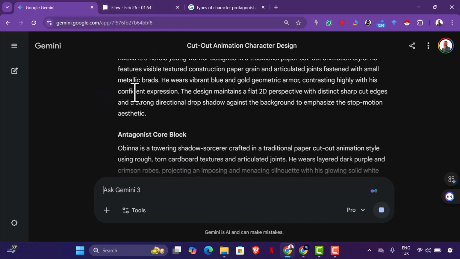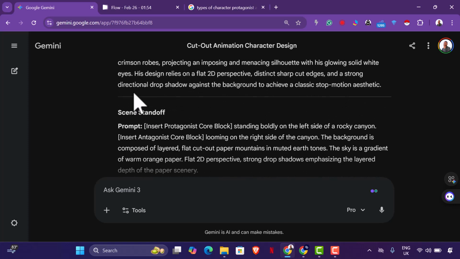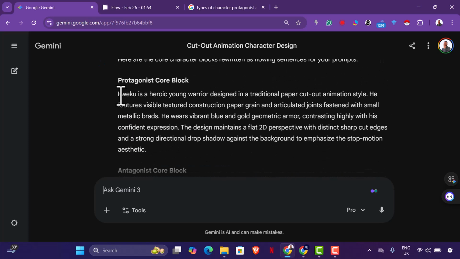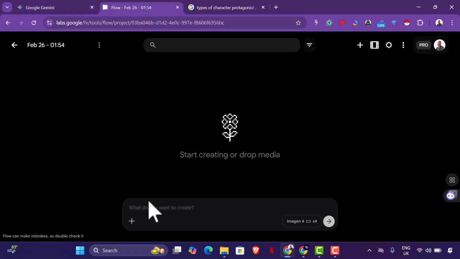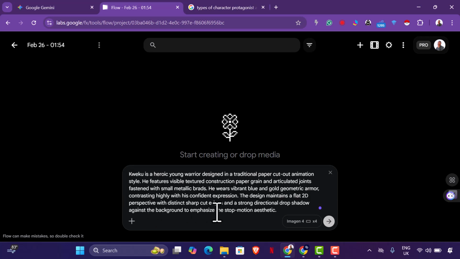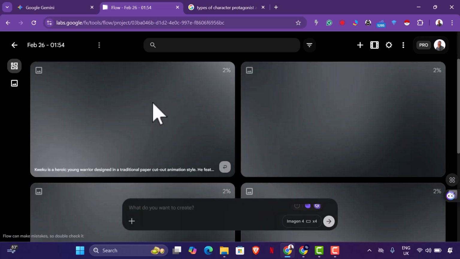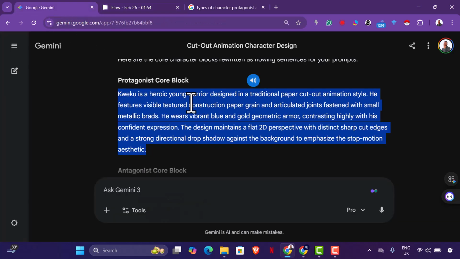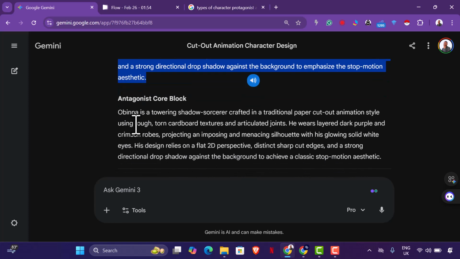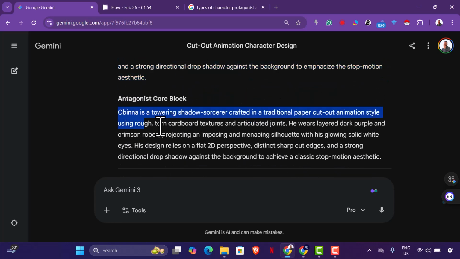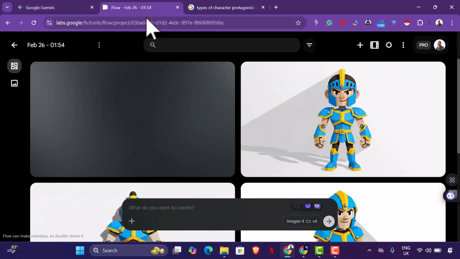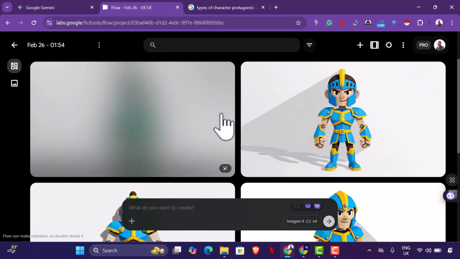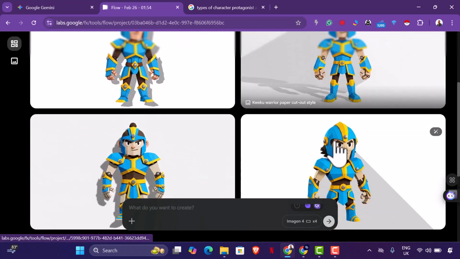So this is the core character block of the protagonist. Right now let's use Kweku. I don't know why Gemini loves Kweku a lot. So let's have this sent and see what the results will be like. This is the image being generated for the protagonist core block, and we have the antagonist right here. We're going to use this right away. So here we are. This is what a cutout animation style looks like.